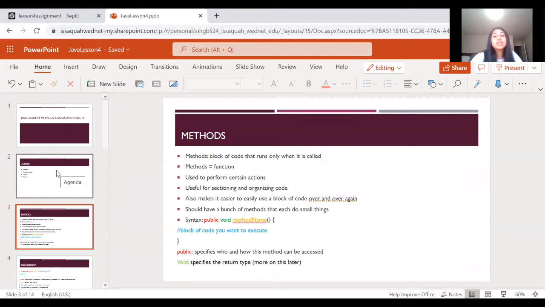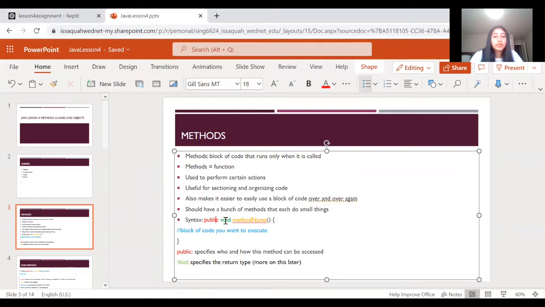It also makes it really easy to use a block of code over and over again without having to put it inside a for loop. So based on the structure of Java, you should have a bunch of methods that each do small, tiny things. The syntax for this is public, void, and then you can give your method any name you want. Then you've got your parentheses, and then you've got brackets, and inside those brackets is the piece of code you want to execute.